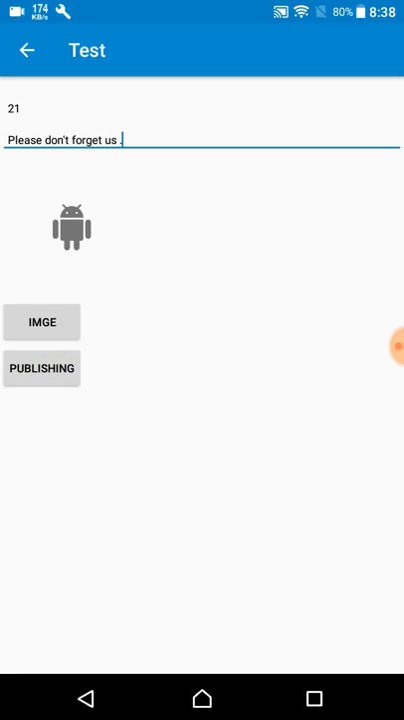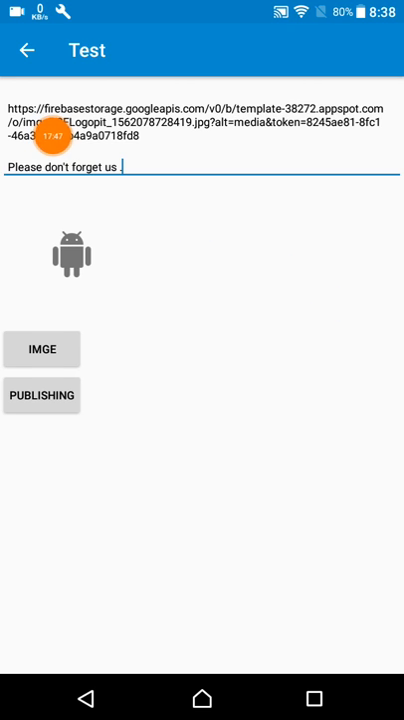Oh guys, you can see the progress value is working because it's uploading to storage. So you can see after the storage loading, it will automatically display the download URL. So in our case, we forgot to give the image path to display the image. Okay, not a problem. Let's click on publish.